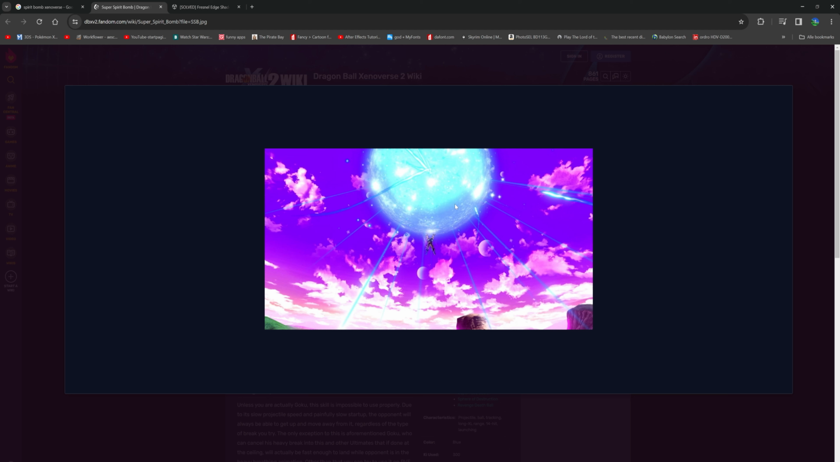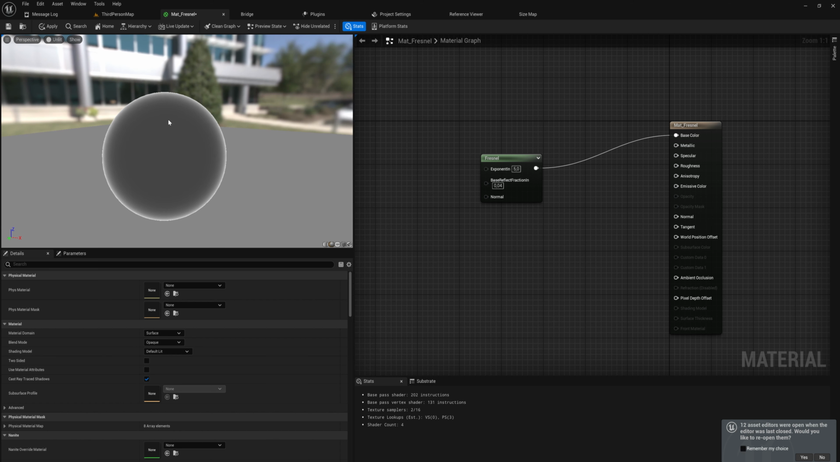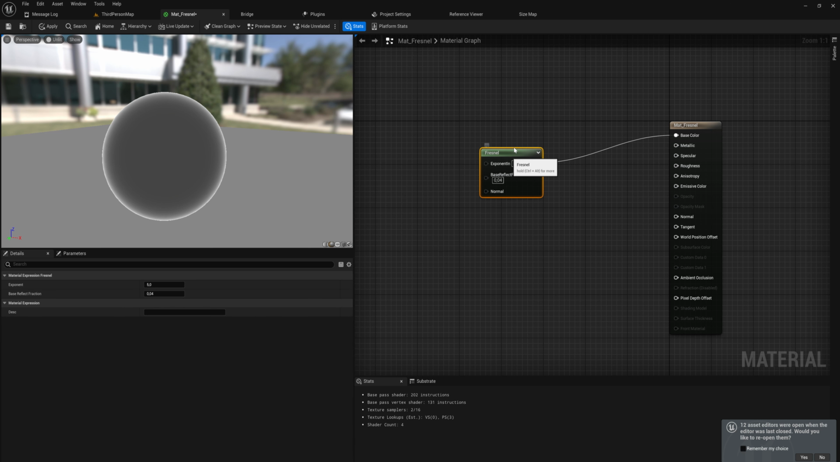And the upside to using a Fresnel node is that because it's all normal based, it actually works from any given direction. Whatever direction you're looking at this attack from, it's going to have that little highlight on the outside, because that is how things are calculated. So let's dive back into Unreal Engine here, and I'm going to go back in the material preview for a sphere, because again, that's mostly the shape that works with this the most.